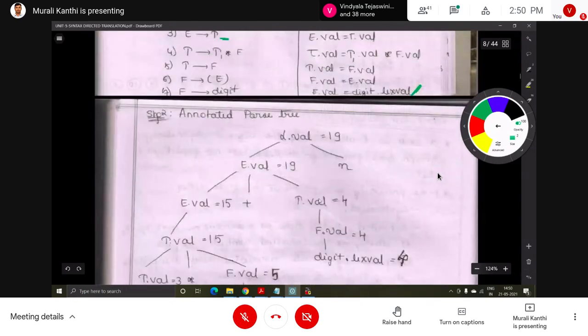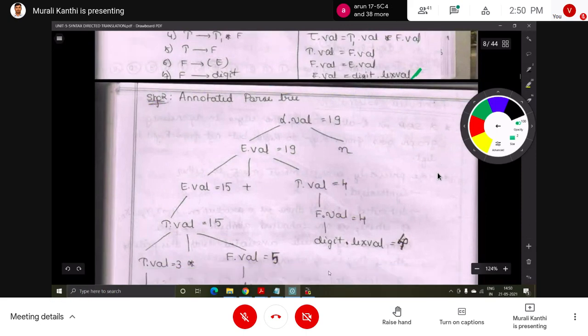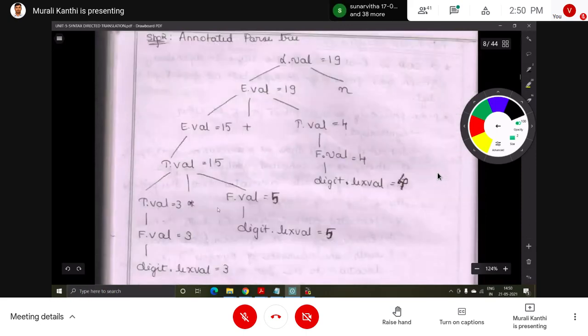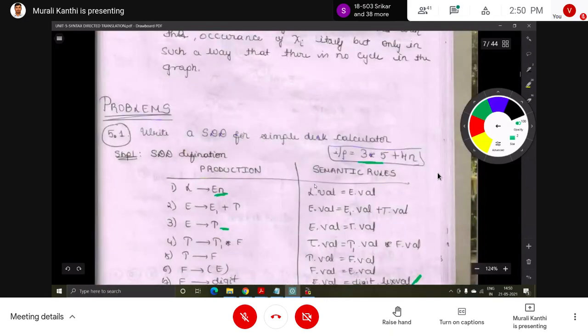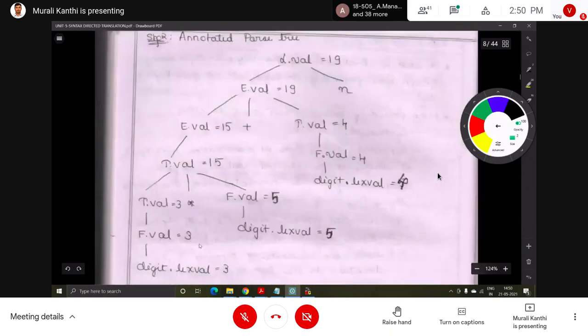So now here T, F, digit. First star, then next addition, multiplication, addition, like that. Now digit.lexval initially is 3, so 3 is the value. Now giving that to F, that means F takes a value from its children. Here it is a synthesized attribute. Now T is taking the value from F.